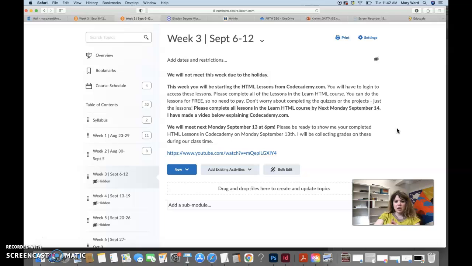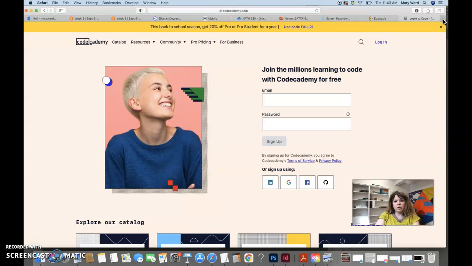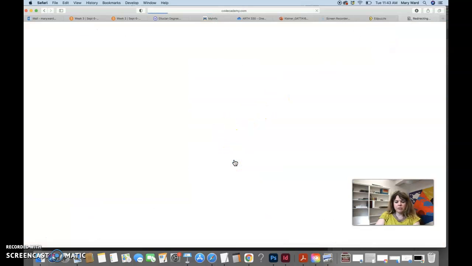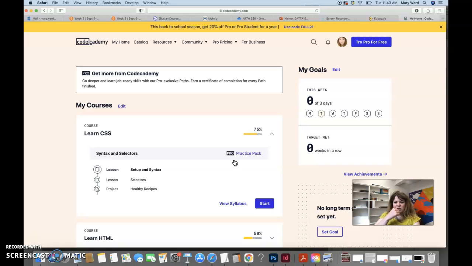And so I want you to complete all the lessons in the Learn HTML section of Codecademy. So if we just go online and search for codecademy.com, we can go here, and then you can log in. And I usually log in with Facebook. It's just how I have done it. But you can use your Gmail. You can use any of that kind of stuff.